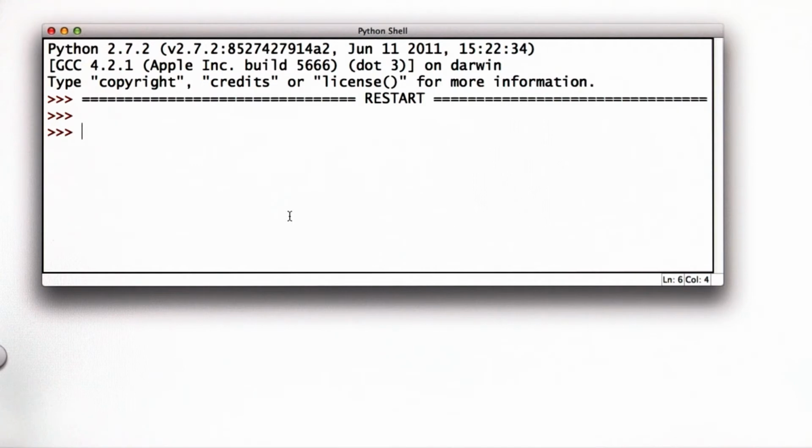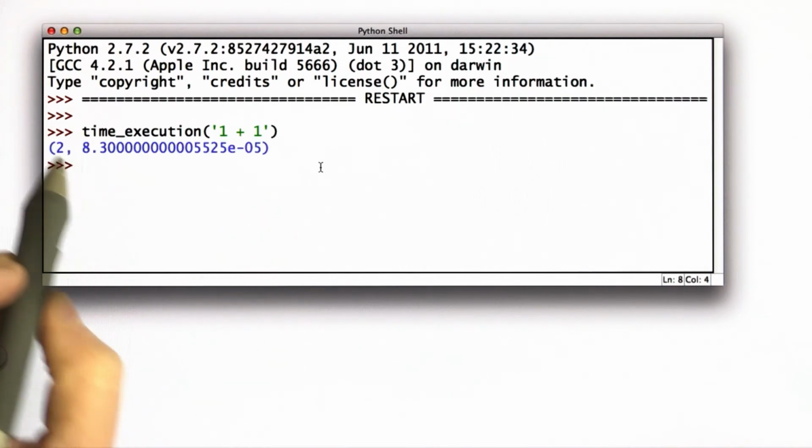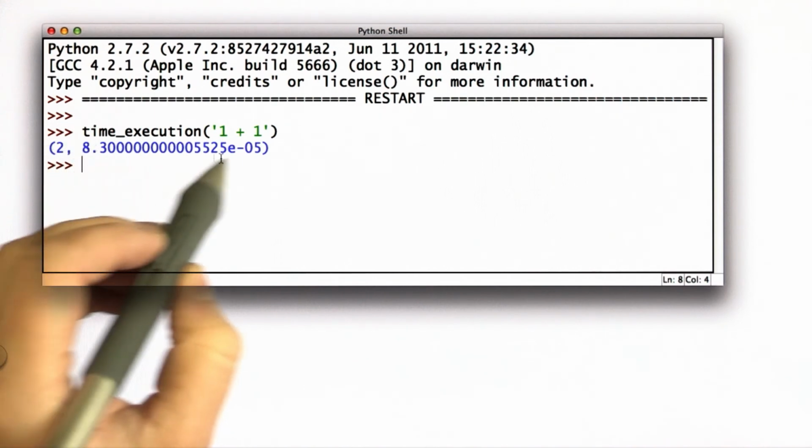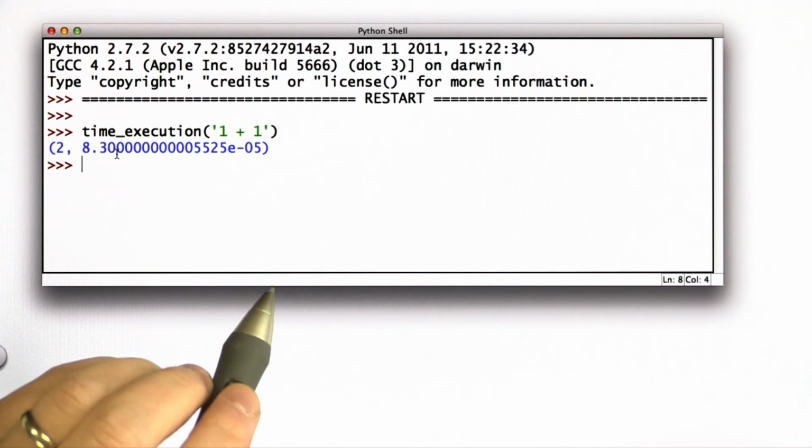So let's try a simple example. We're going to time the execution of the expression 1 plus 1. So that's doing a simple addition. We're adding two numbers. We'll see how long that takes. And when we run time execution, we get back two results. We get back the result, which is 1 plus 1 is 2. That's good. And as the second result, we get the time it took.